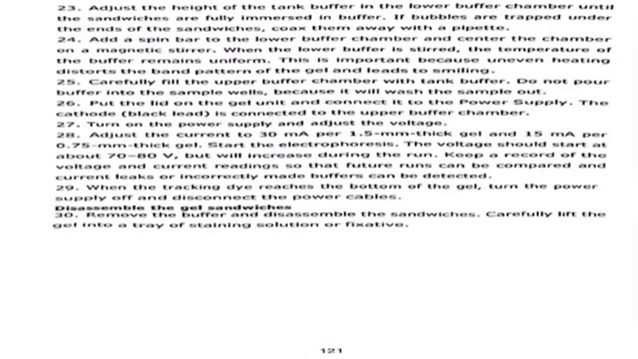24. Add a spin bar to the lower buffer chamber and center the chamber on a magnetic stirrer. When the lower buffer is stirred, the temperature of the buffer remains uniform. This is important because uneven heating distorts the band pattern of the gel and leads to smiling. 25. Carefully fill the upper buffer chamber with tank buffer. Do not pour buffer into the sample wells because it will wash the sample out.